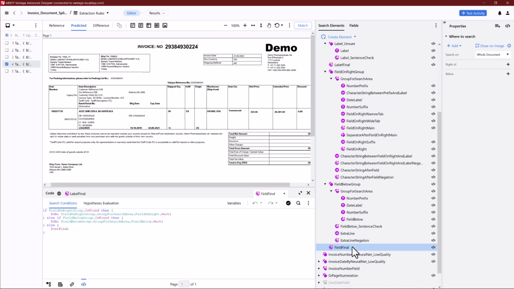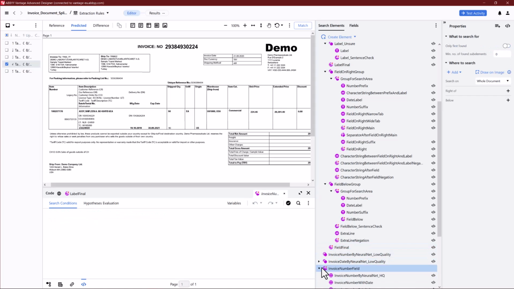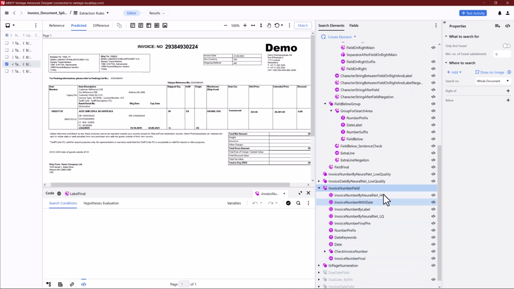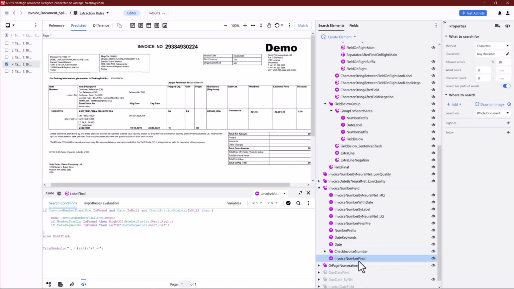Now let's take a look at the next important group of search elements, invoice number field. As we previously stated, this skill utilizes several methods to find the invoice number field. It searches by neural networks, by invoice date, and by label. So this group of elements was made to analyze and compare the results of all methods and pick the most certain value. The invoice number field group also cleans up the results and checks one more time that unwanted prefixes, restricted keywords, and dates weren't extracted with the invoice number. Finally, the invoice number final element determines the final value of the invoice number field.